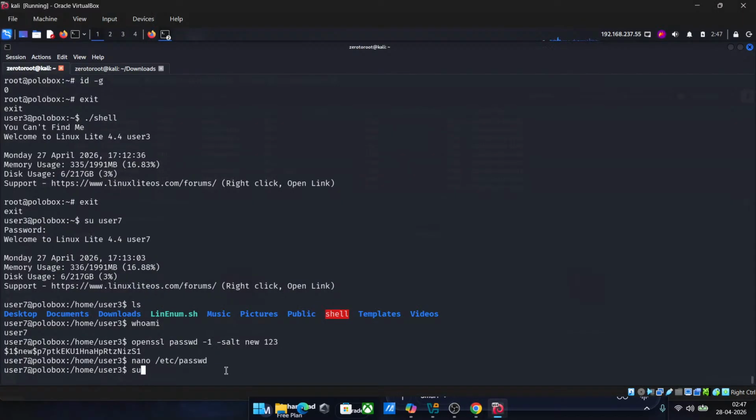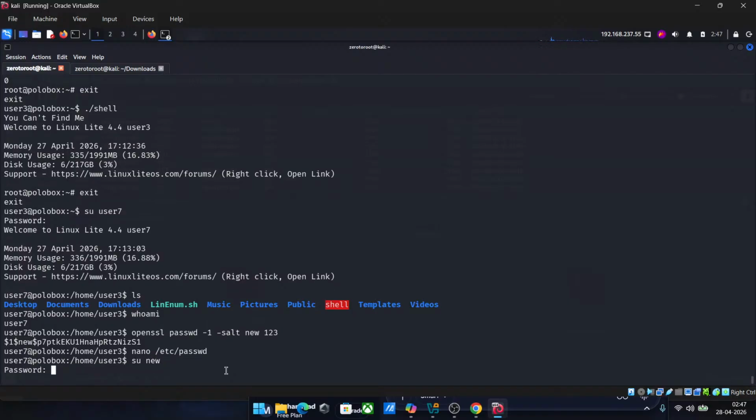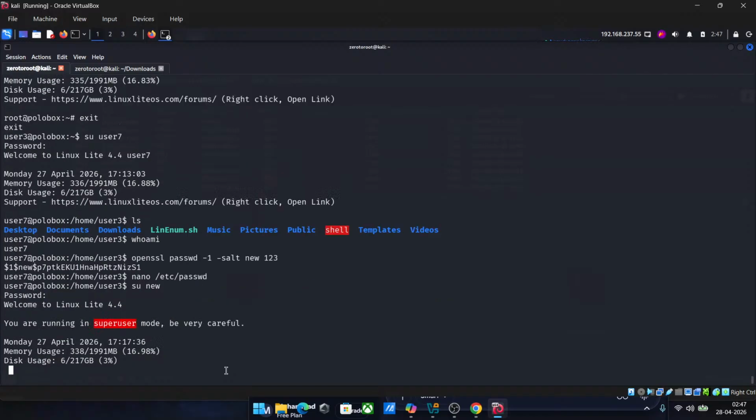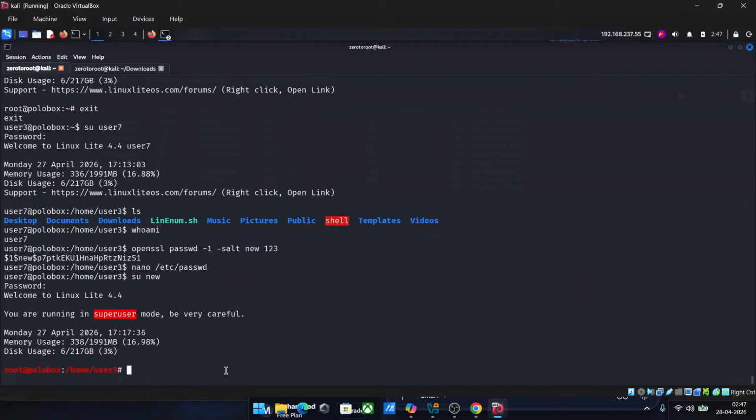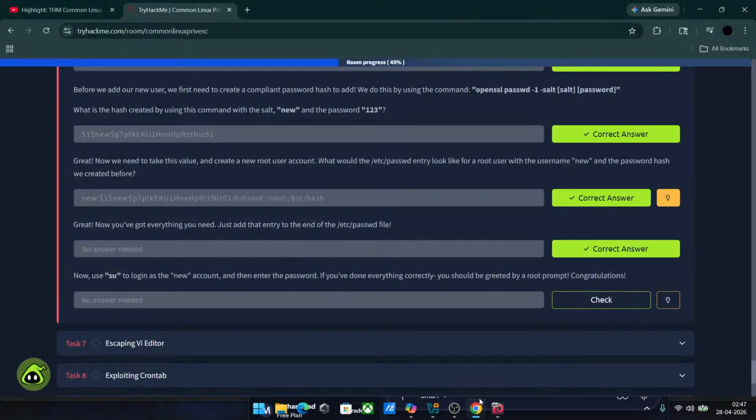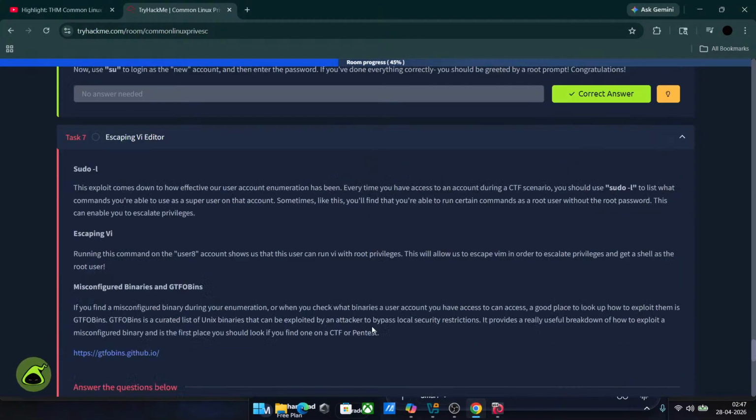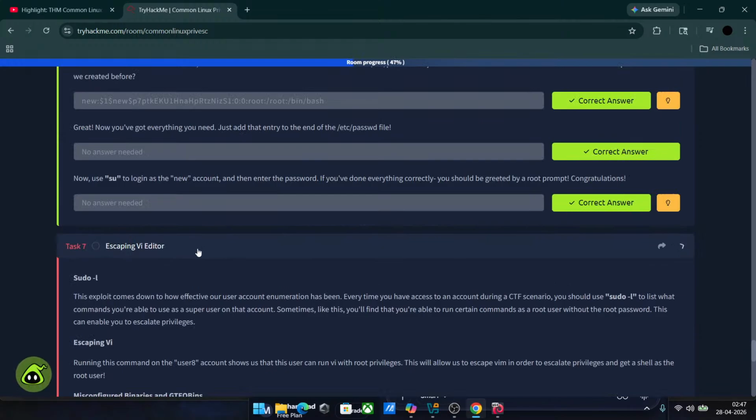So new, password we put 123. Yeah, we are su. Yeah, root. Good.